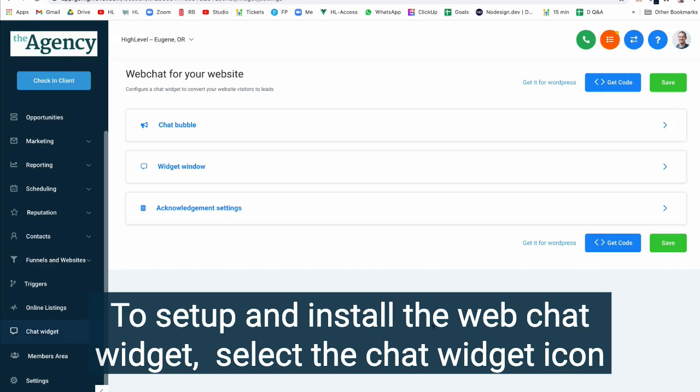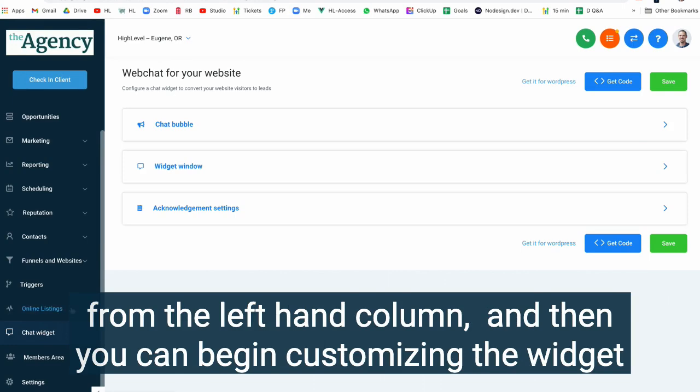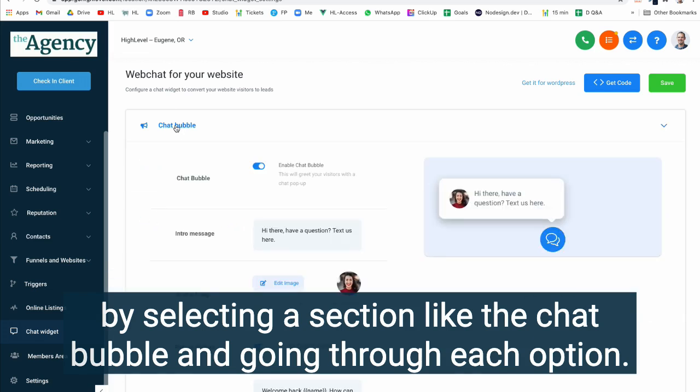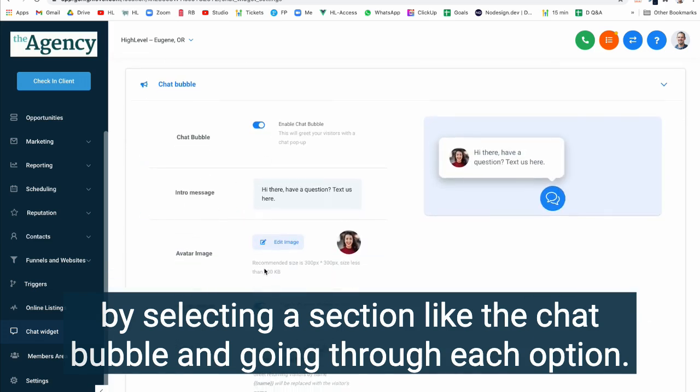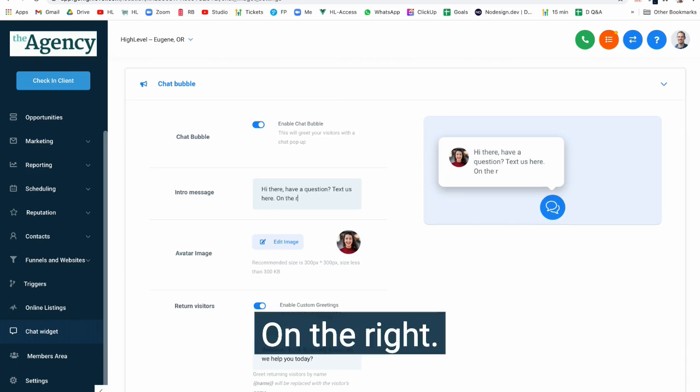To set up and install the Webchat widget, select the chat widget icon from the left-hand column, and then you can begin customizing the widget by selecting a section like the chat bubble and going through each option. Notice as you change the options, the change is reflected in the preview on the right.